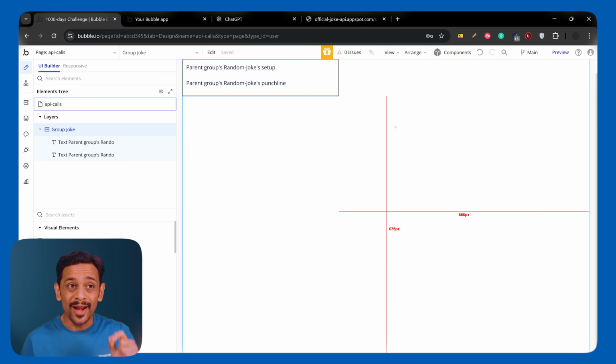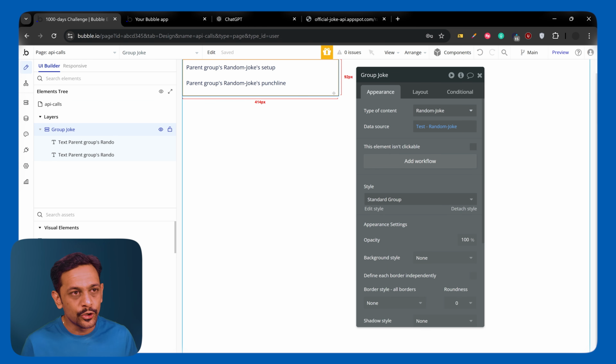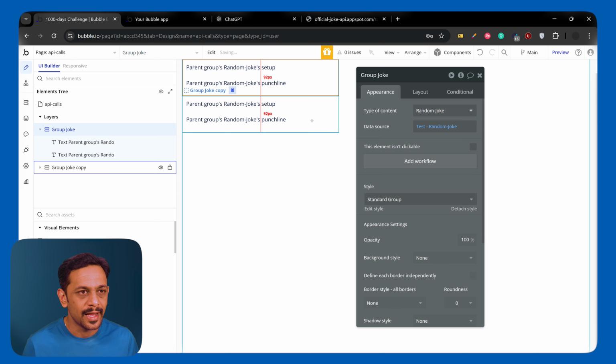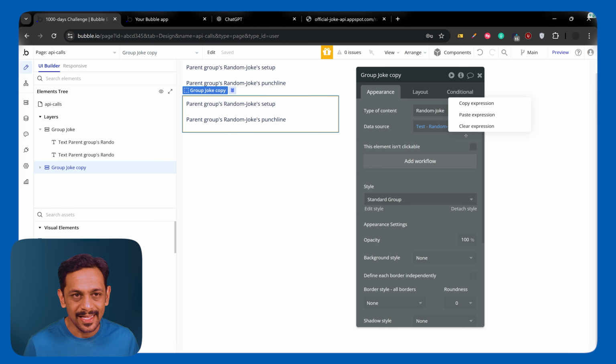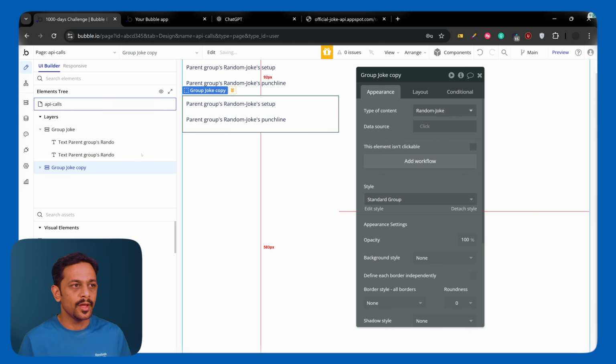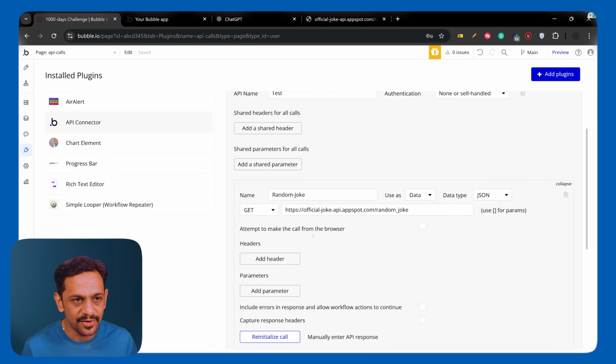Now, this is one way of doing this. Similarly, I'll copy the group itself, right? I'll paste it here. Now, in this case, data source, I'll leave it as blank, okay? And I'll go back to the plugins. Okay, we have this random joke.